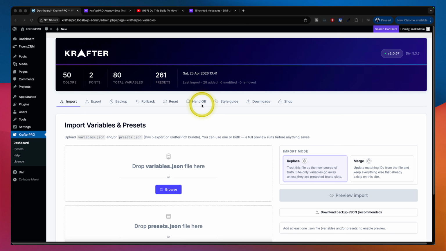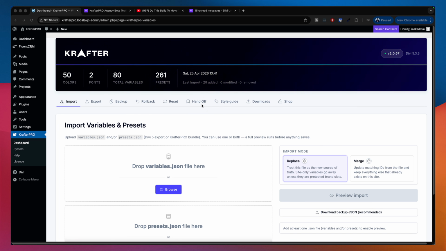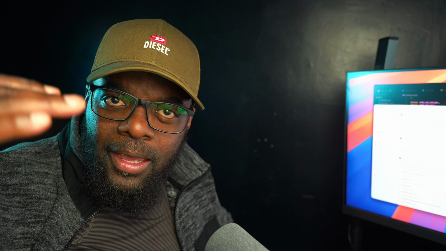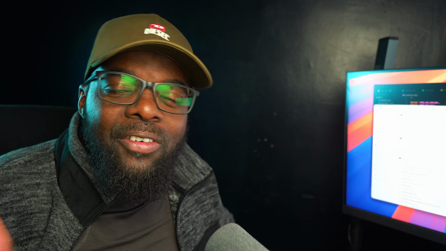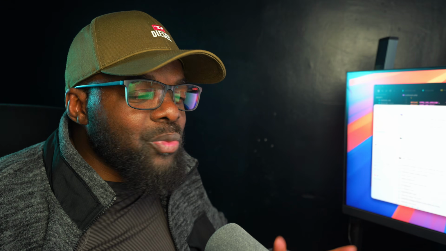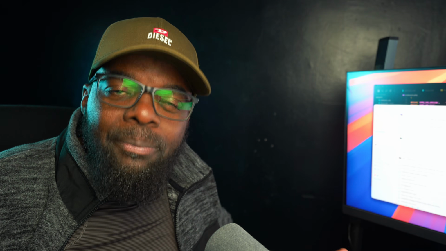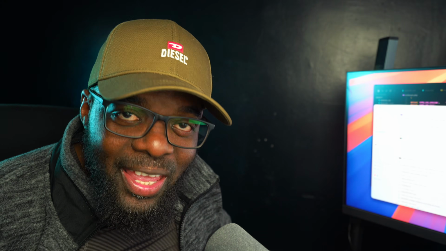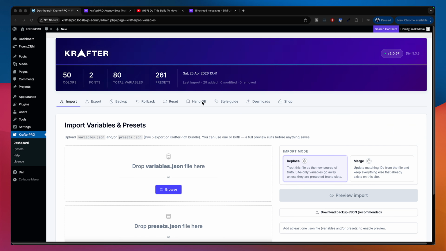So, you know, when we design websites as designers or agencies, we would like to give a complete, detailed information sheet which has everything that's to do with the website that you've been designing. And oftentimes we have to go to third-party applications to compile this and then sending emails and so on. But with KrafterPRO Agency, you don't have to do that. So over here we have a handoff.